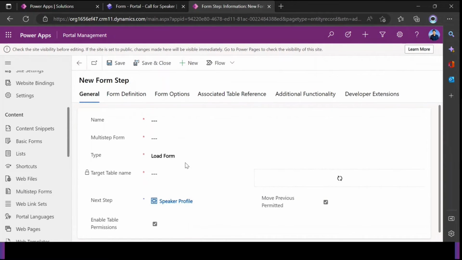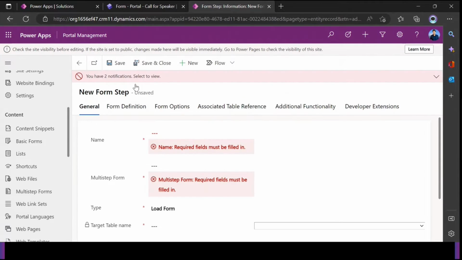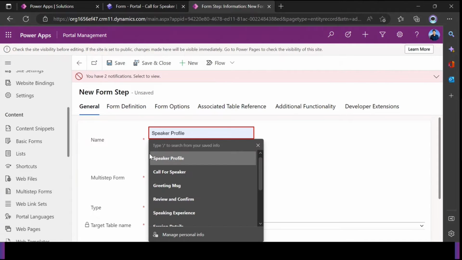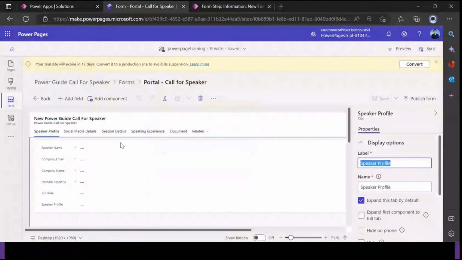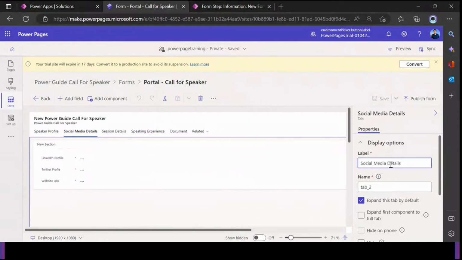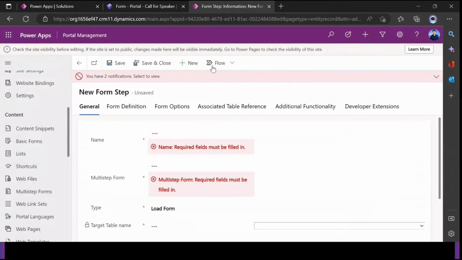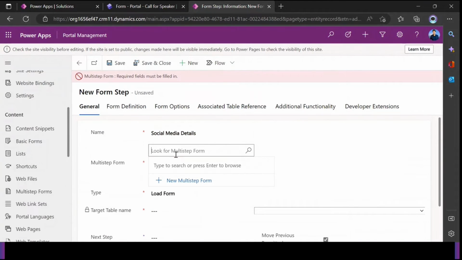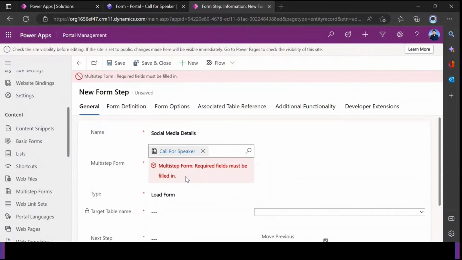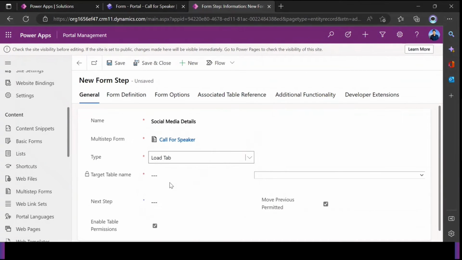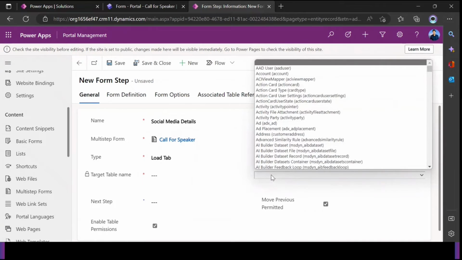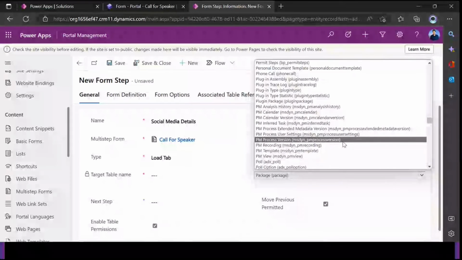Click on new form step again. Always remember, whenever you create a new step, it automatically auto populates the previous step, so you have to remove it manually to avoid any sort of issues. The second step I'm going to take here is the social media details. Let me copy it here. Then the multi-step form is basically call for a speaker. I want to load the tab here and my table name is call for speaker.